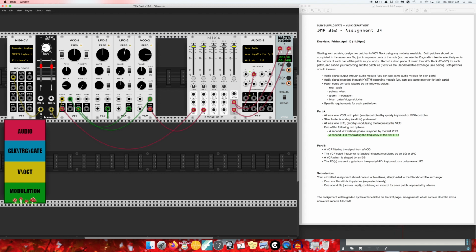So I'm going to take a green modulation cable, send that to the FM of this LFO. Maybe I'll change the waveform to something that's easy for me to hear. I'll go up to a square wave, which is all the way to the right. So you can hear when the square wave is up, the modulation gets faster. When it's down, it's slow. And that's all I need for part A.